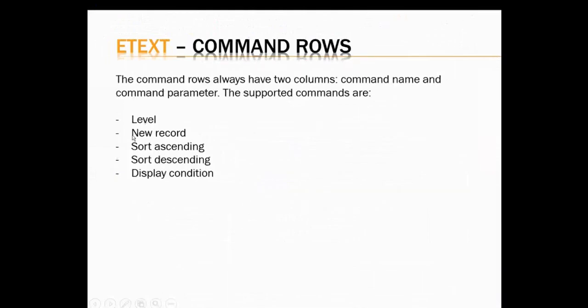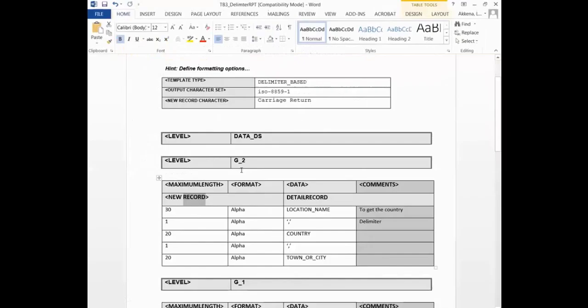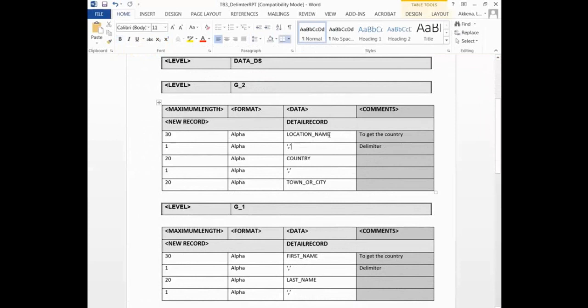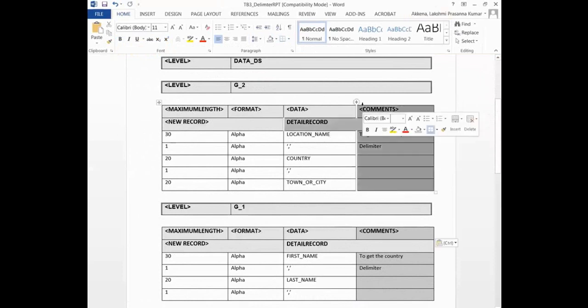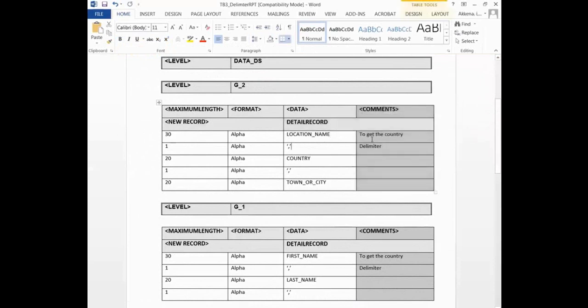Basically, level is a command, new record is a command. We have something called sort ascending, sort descending, and also display condition. Display condition means whenever you want to print any record. For example, to print the location name, we can write a condition. You can write one more column here saying that if the country is United States, then only print this record. Okay, so I have an example I will show you.